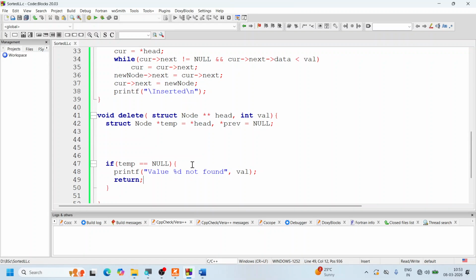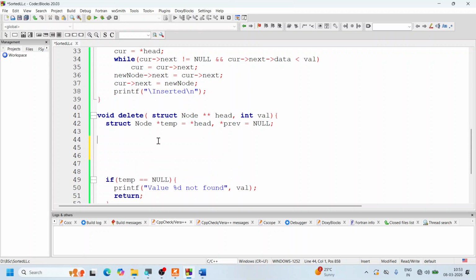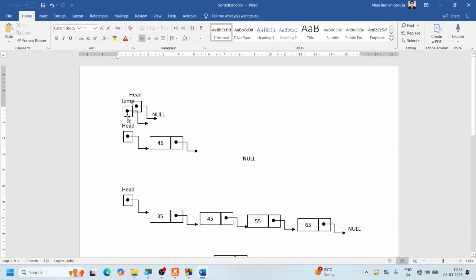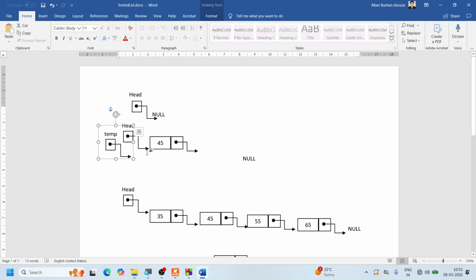Now what if the temp is not null? Let's look at this scenario. If temp is not null, in that case what to do? In that case you have to check whether the value that I want to delete is the first element itself. So this is one other scenario. Let's look at this scenario. In this case, just assume that this temp is pointing to the same location.